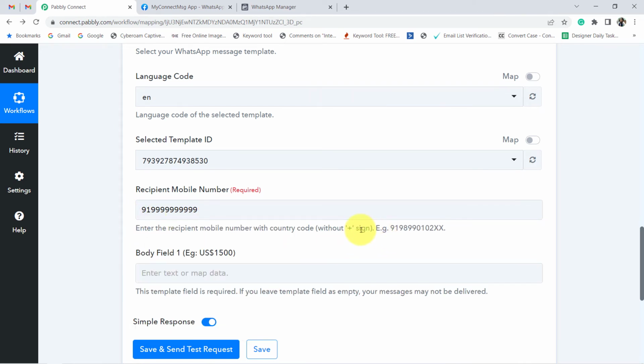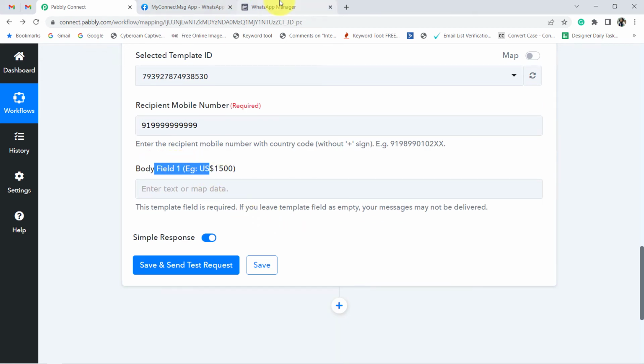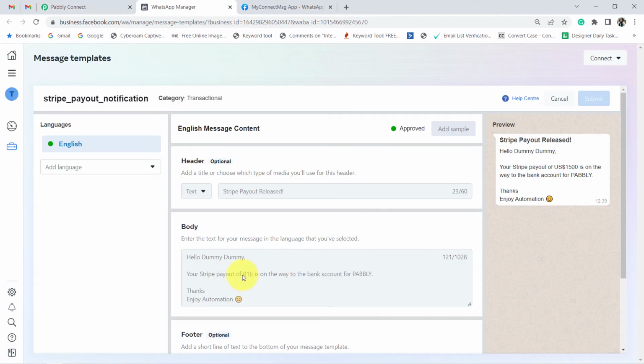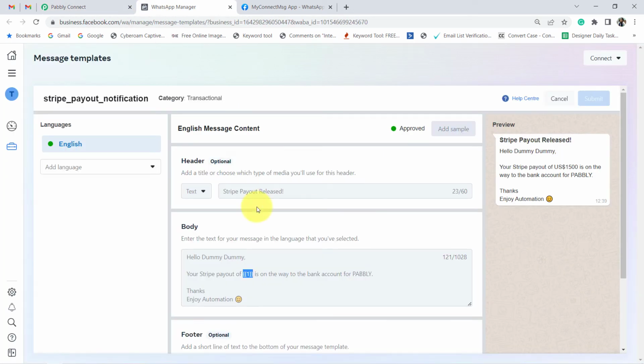Okay, I have added it without the plus sign. Now what is body field 1? Let me show you my message template once again. I have kept one variable in my template. That is why you can see it is shown here, and I'll just have to provide the value that should come in place of this variable. So I want to add the payout amount here, in place of this one.